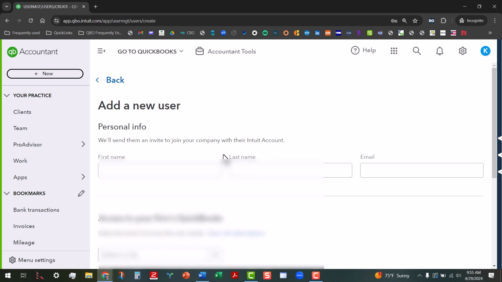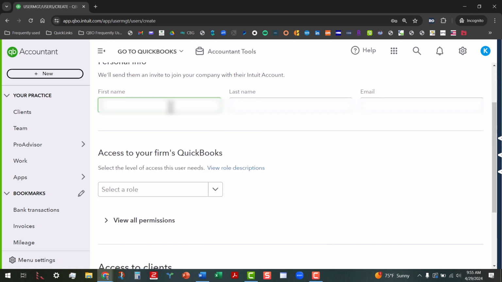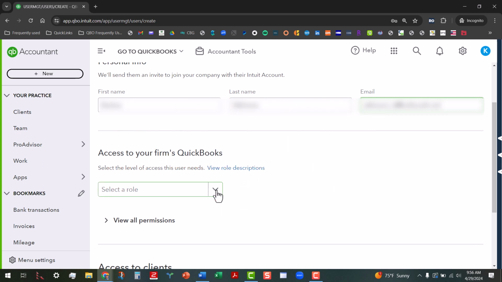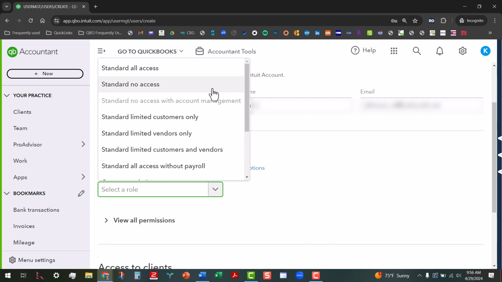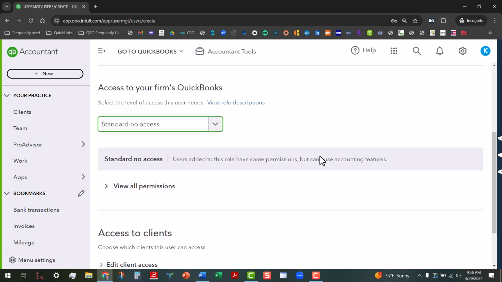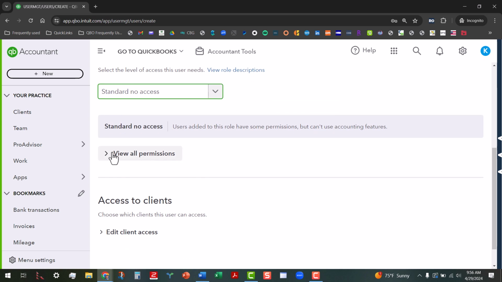I'm going to make sure that I put her name in, and I'm going to obscure this because y'all don't need to be seeing all this information here. Let me go ahead and type this in. And I copied her email, so I'm going to paste it in here. Her access to my firm's books is going to be standard no access, because she has no purpose or business being in my books. But you can view all those permissions if you wanted to.